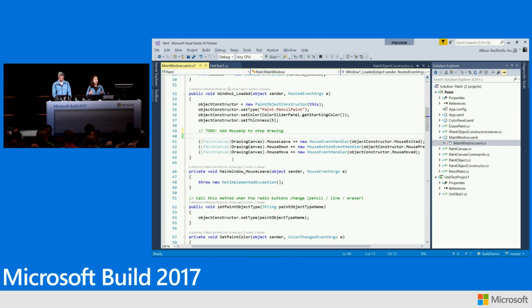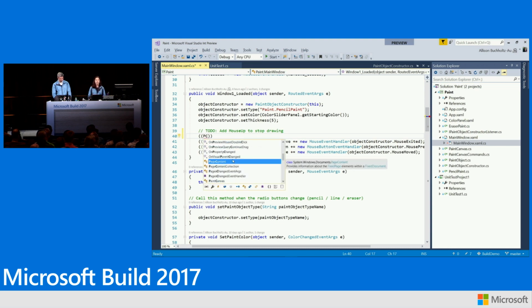Now, I have this Paint application that we've been working with this whole time. As you see here, it apparently just doesn't want to stop drawing because I've forgotten to add the mouse up action to it. Because I'm not super familiar with this, I'm just going to follow the pattern that I see for the other three. I'm going to start with my parentheses here, and I'm just going to type PC because IntelliSense will actually match on casing. As you can see, there are bolded P's and C's in each of those, which tells me where it's matching.